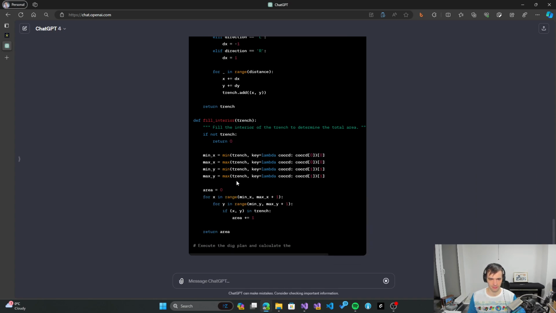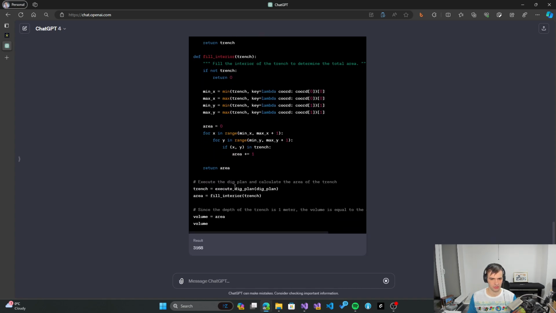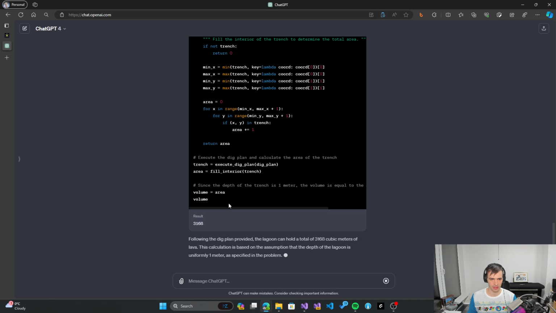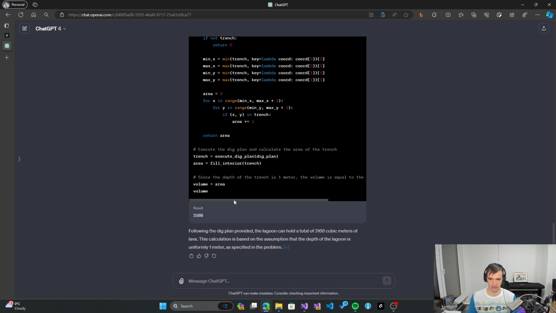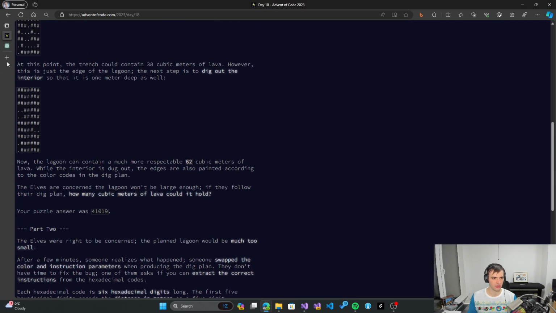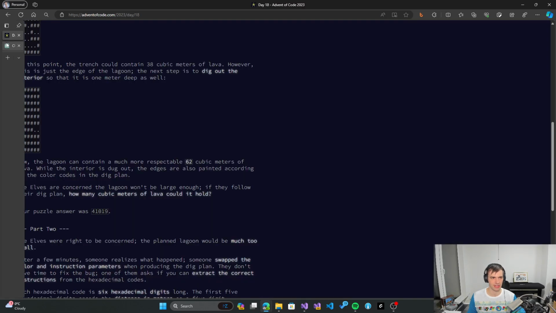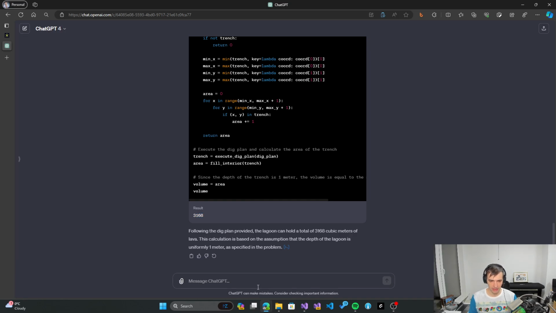Now it's gonna fill the interior and calculate the area, which is, according to it, just 3,168, which doesn't seem enough. Okay.